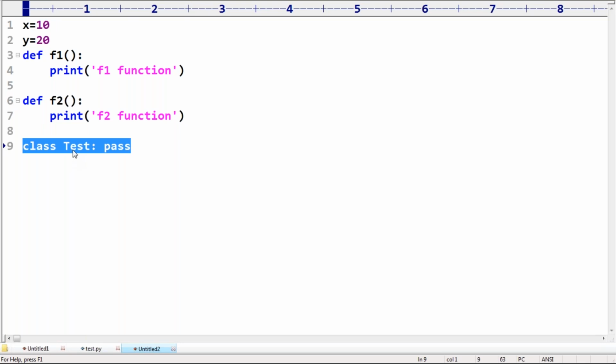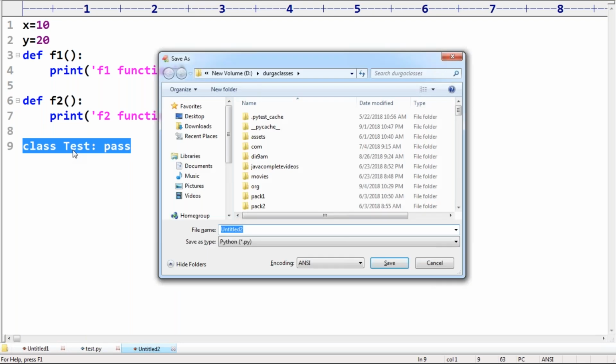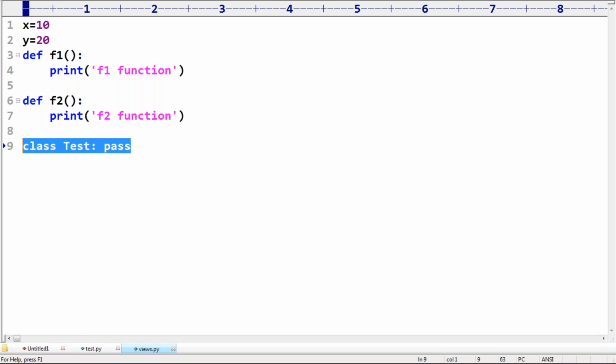Right? All these things are saved to a file. Assume, sir, that my file name uses .py, like this. Assume, sir, what is the module name? Can you please tell what is the module name? I mean, what is the name of this file?